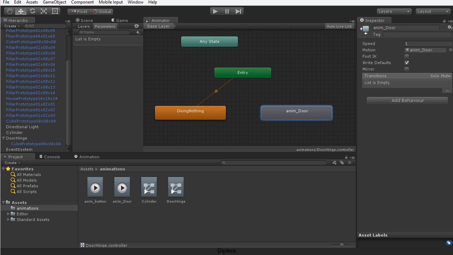Now it's time to build a functional connection for the door between the doing nothing state and the opening door state. We want the ability to open the door on demand. We want that animation to play back when we tell it to play back. And to do this, we're going to need to use parameters and transitions.